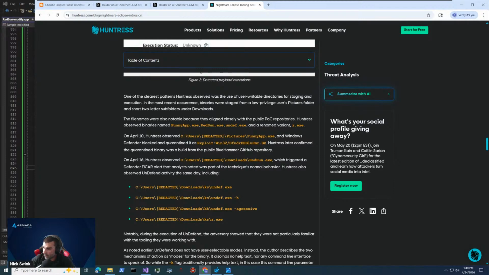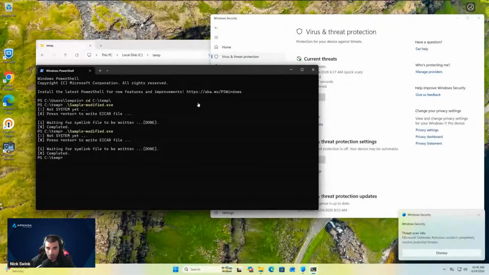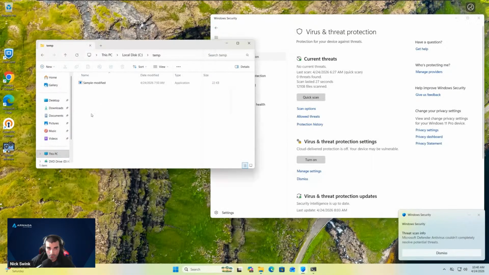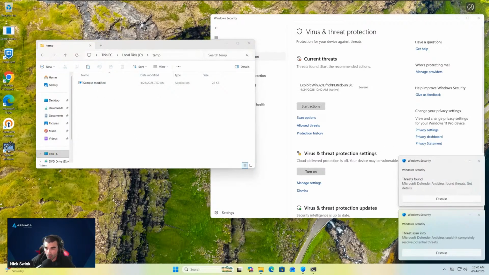Let's see what else I have. We can show some of the Windows Defender signatures. So if I copy this outside of that directory, we'll get this.